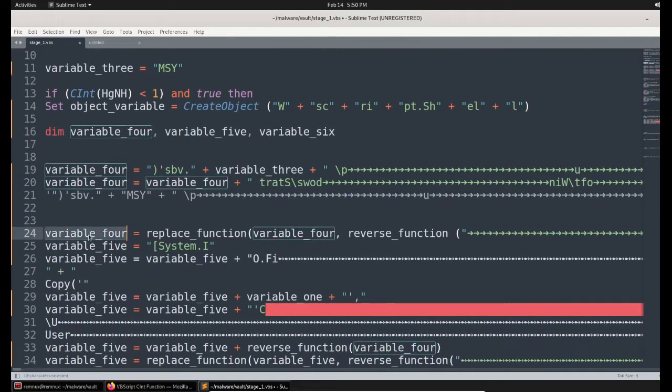Now let's see the next one. Again, they are calling variable 4 and performing some replacement operation.